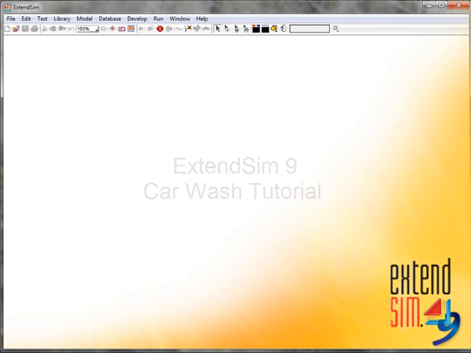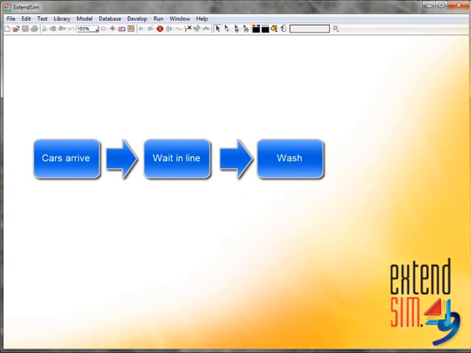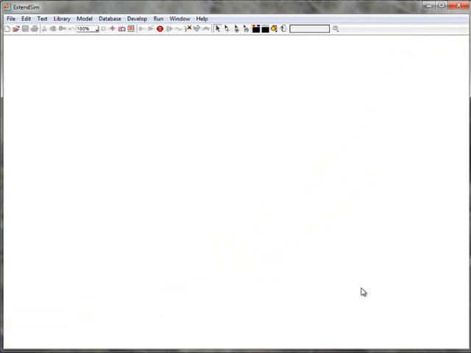This is the car wash model. Cars arrive, they wait in line, and they're washed in one or two wash bays, and we'll try both of those. And then they leave. So it's a pretty simple model, but you'll get an idea of how ExtendSim works and how to build a model in ExtendSim.